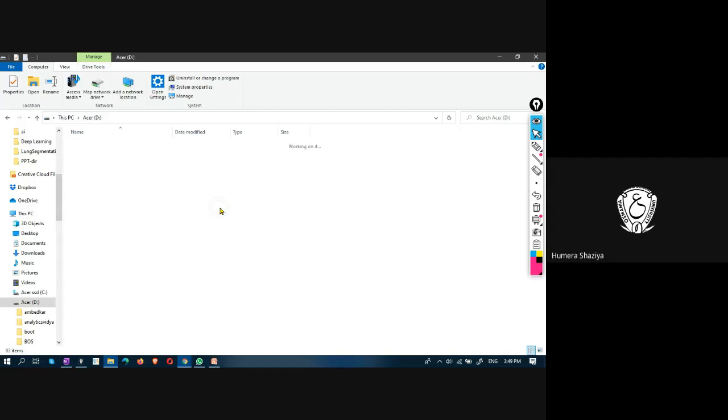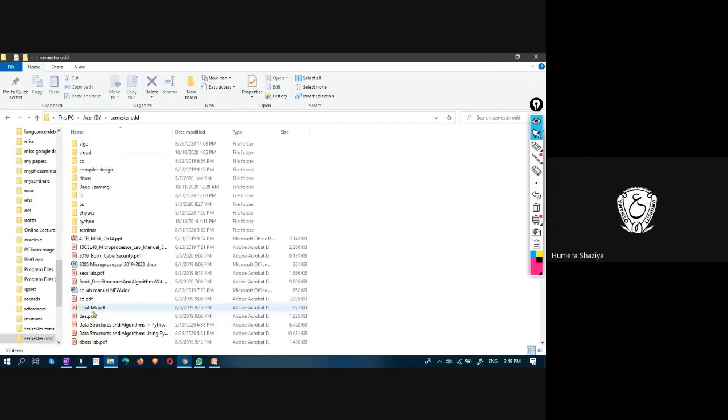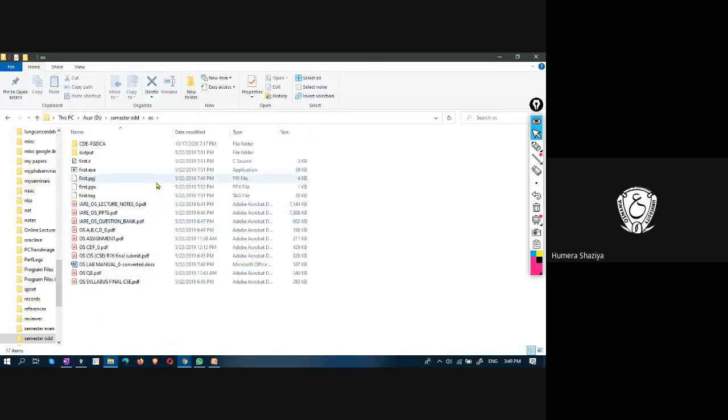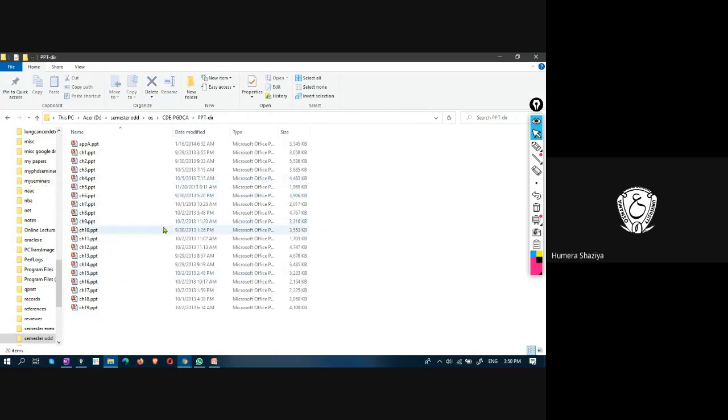And within partitions, you will find directories or folders. Within folders, you will find folders or files. For instance, in this folder, semester odd, I have these folders and these are the files. If I enter the OS folder, I find these files and folders. If I go into this folder, CD PGDCA, I find a few more folders and files. If I go further into this directory, I find only files.